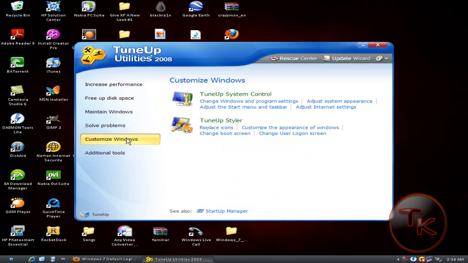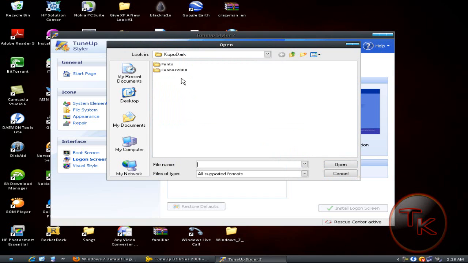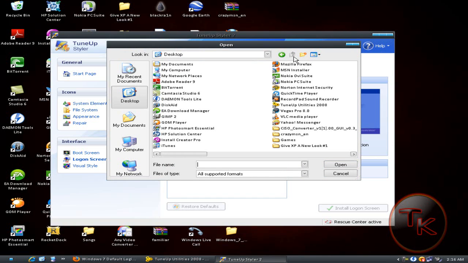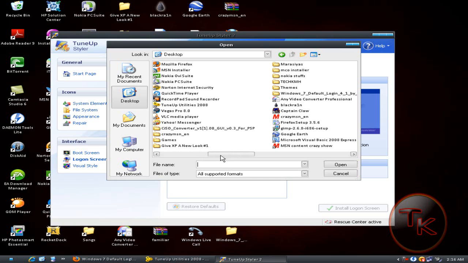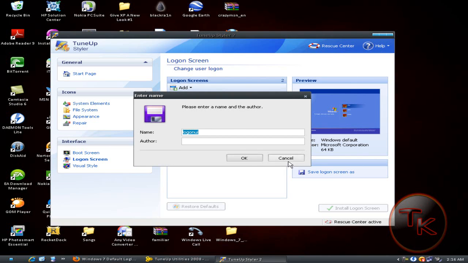Go to Customize Windows and click on Change User Logon Screen. And then you'll find your normal logon screen. So just click on Add, Import Logon Screen from File, and choose the file you downloaded. Just pick the widescreen one and open.